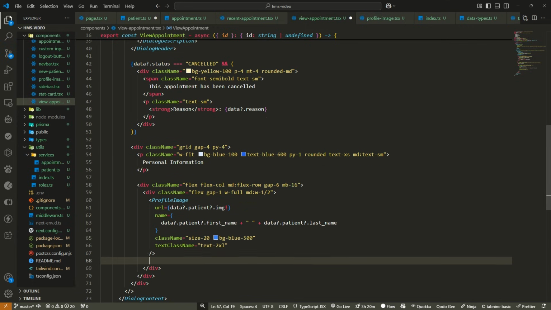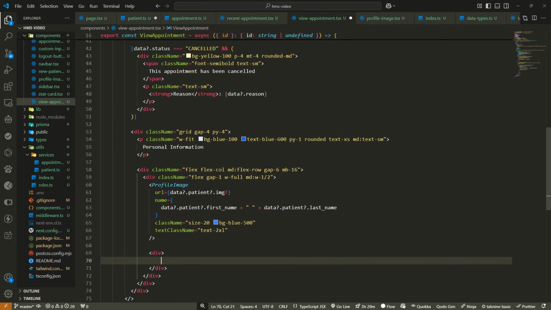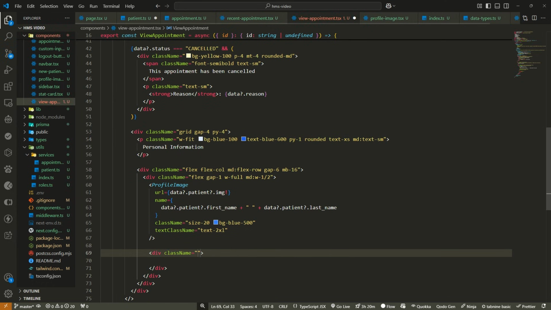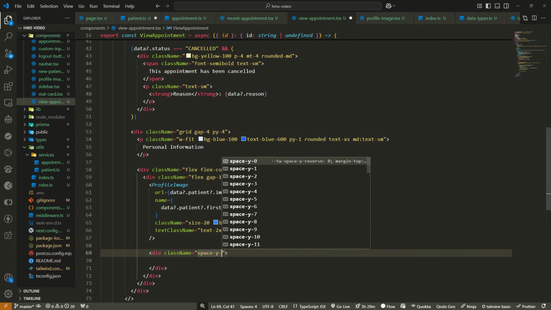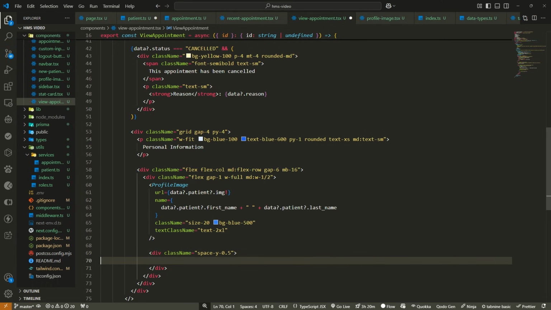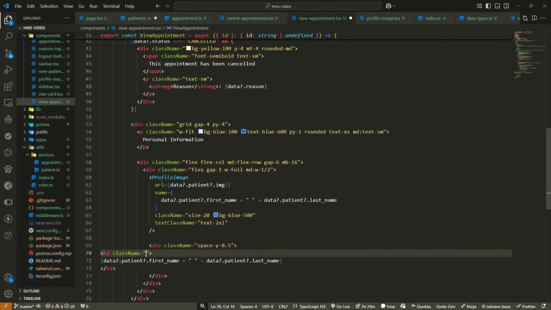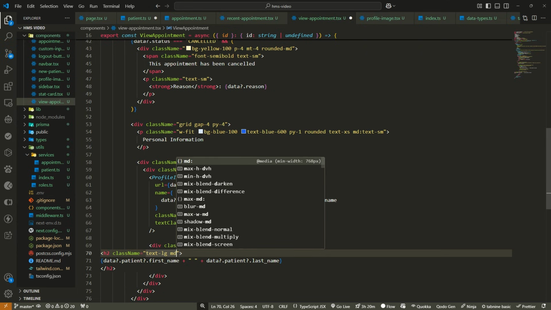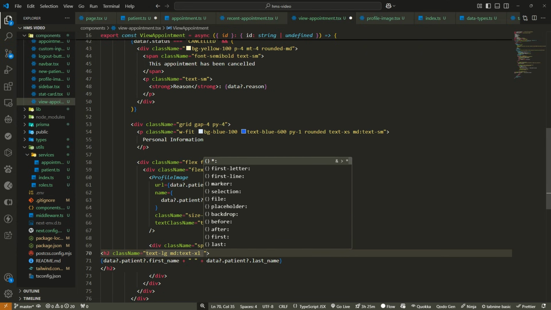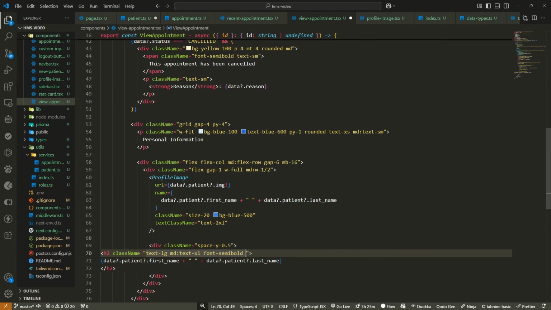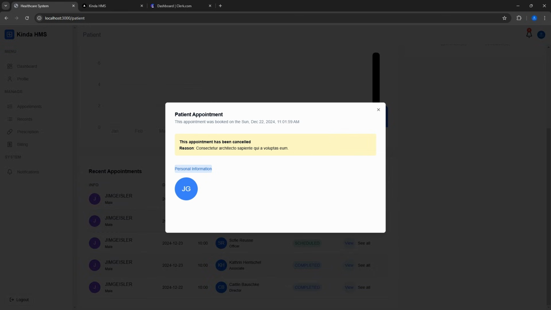Once we have that, inside that same div, we can put another div with class name space-y-0.5. Now I'll put h2, and the h2 will show the name. So I'll just copy that one here, and the class name will be text-lg on md, text-xl, font-semibold, and uppercase. Okay, great. So we have it like this.